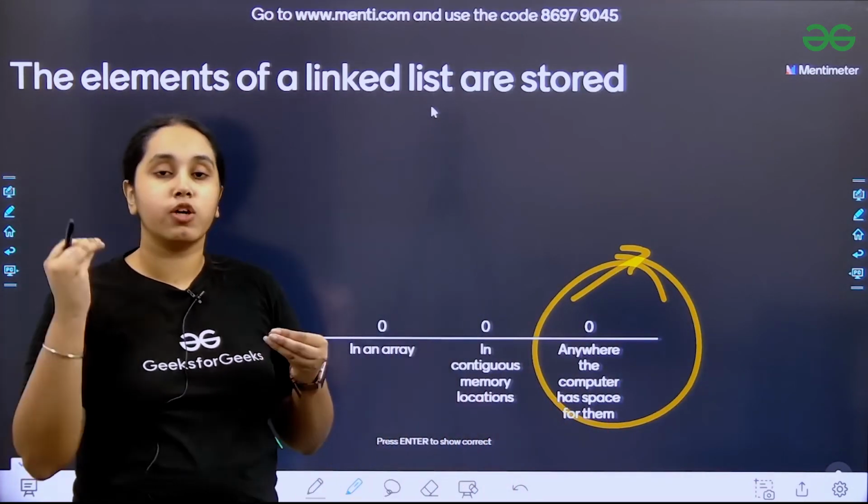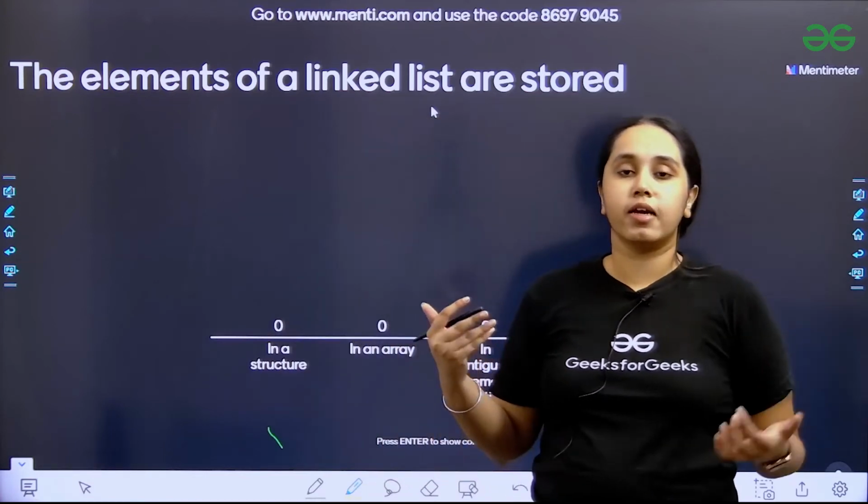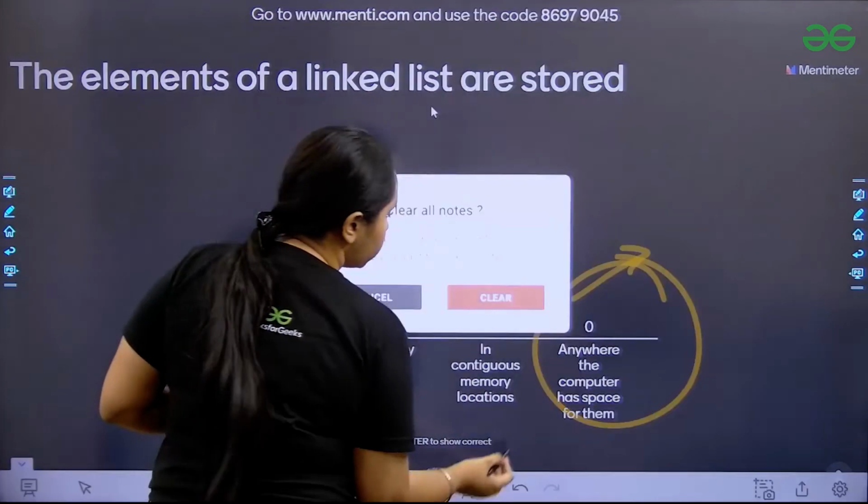Again, if you are clear with the concept of the data structure and you are clear with the working, then you can easily solve these questions. Now let's move forward.